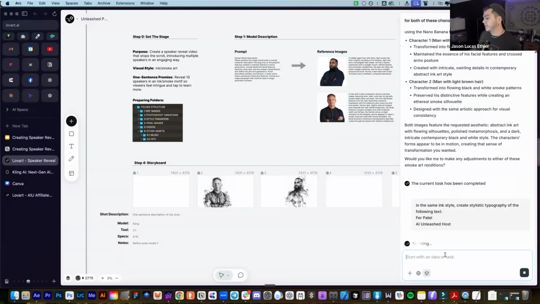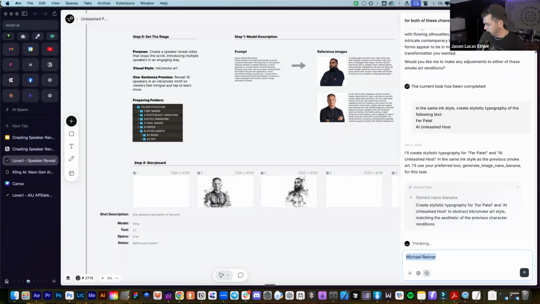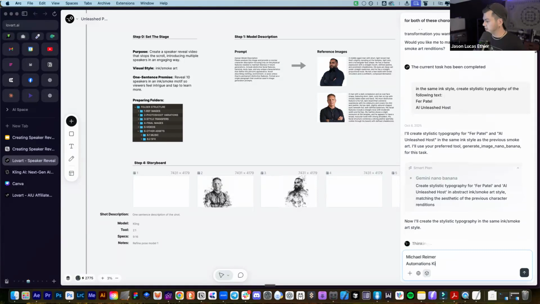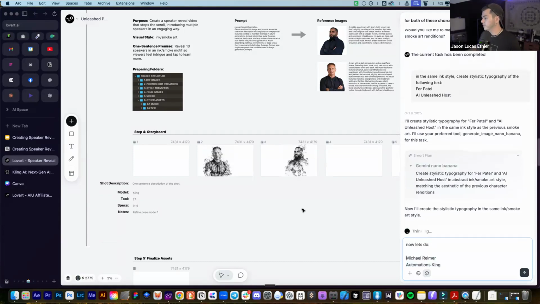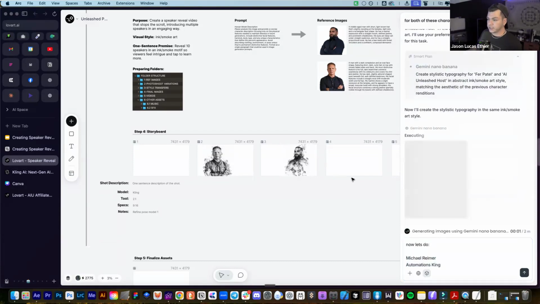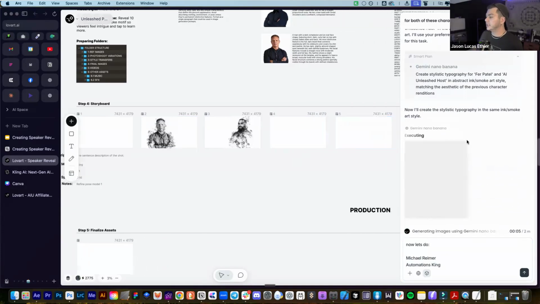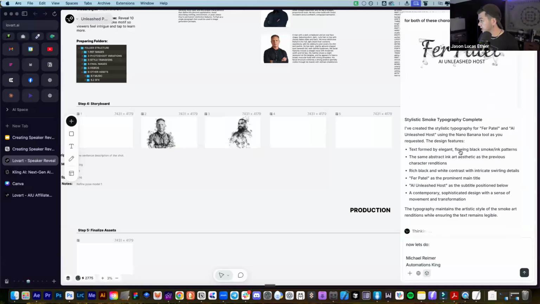And so it's going to do this. As this is generating, we think of the next step, right? So then we have Michael Reimer. And then Michael Reimer is going to be the automation king. Let's just make it fancy right there. So now it's generating with Nano Banana, and we're getting these assets. Again, we're not going to refine the text a lot. We're just going to try to get it as good as possible.